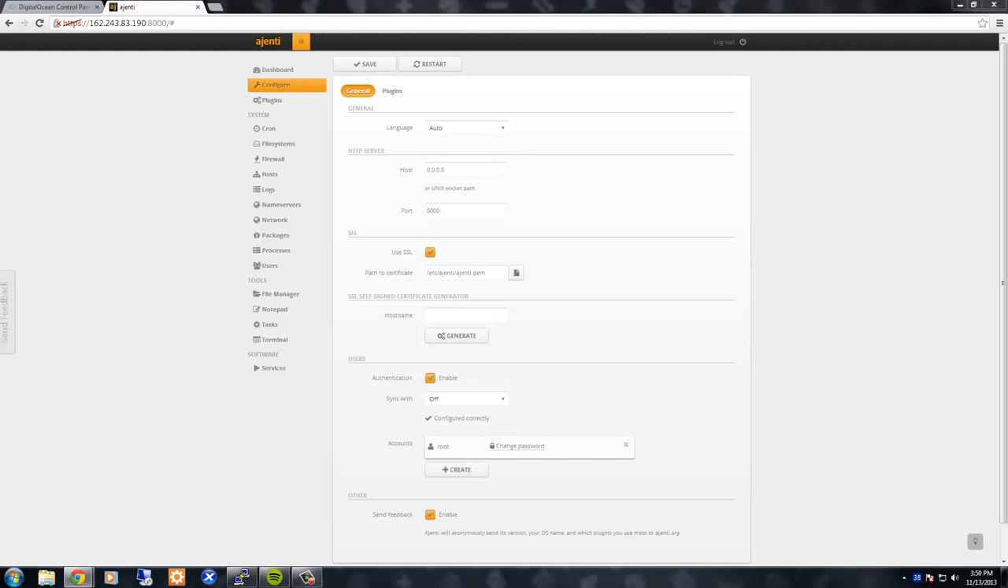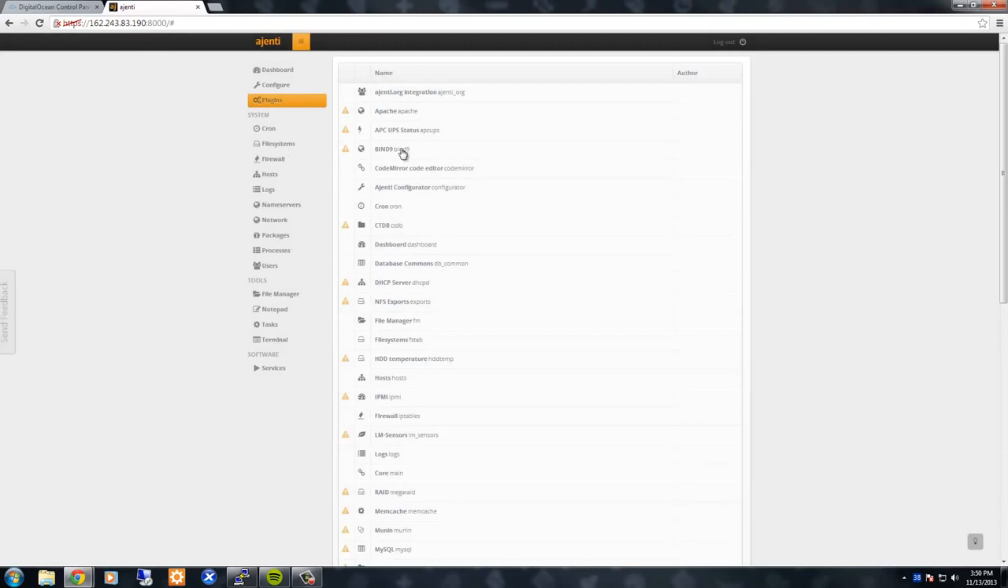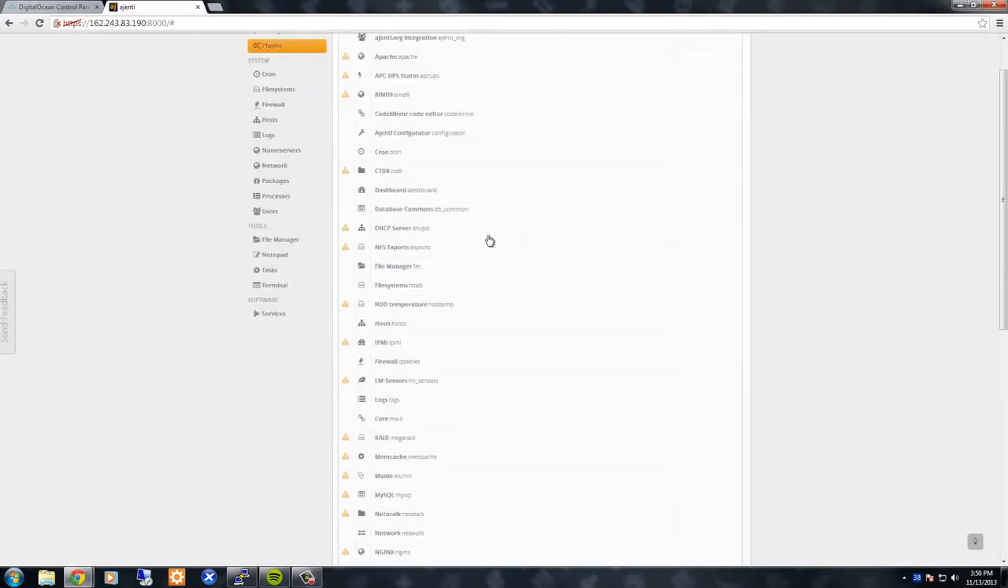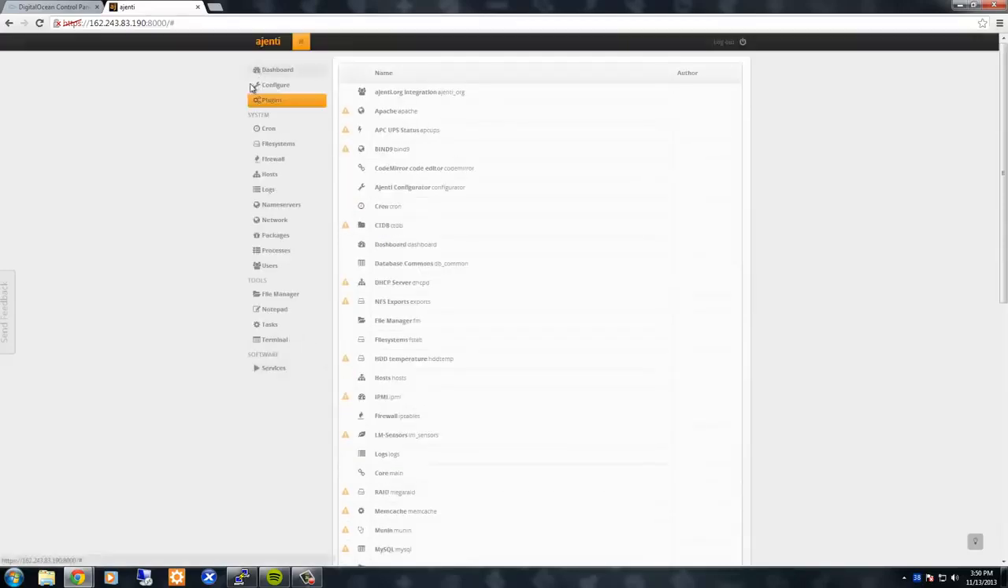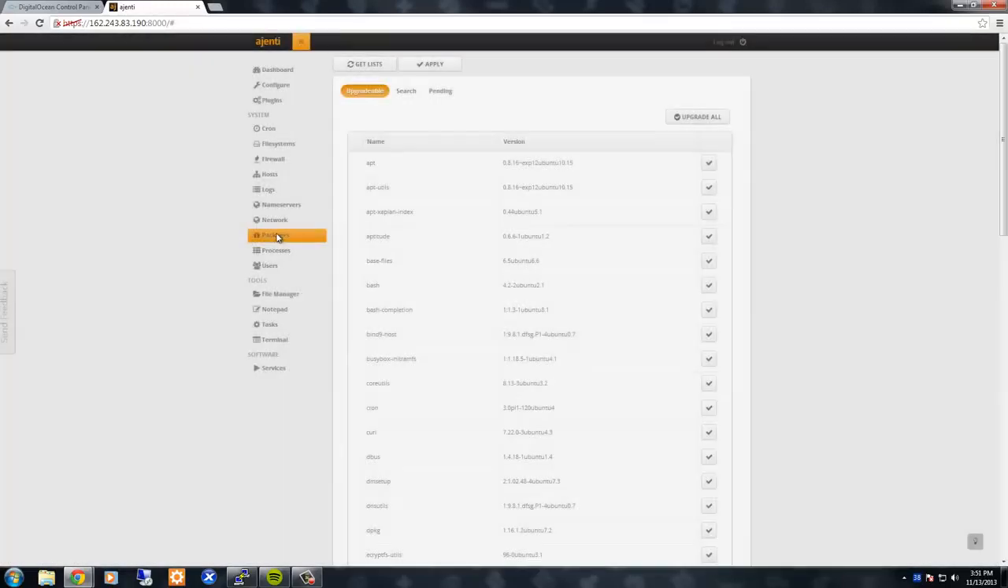So in order to get started, we're going to go ahead and go to plugins real quick. I want to take a look at this first. And you can see all the plugins we have. And you can see the ones we don't have installed, which are the ones with the little exclamation points. And that means it's basically not there. Alright, so I'm going to go ahead and go to packages, and then we're going to go to search.